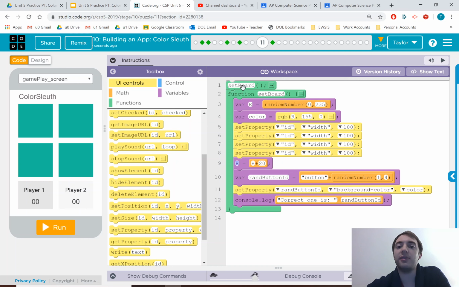You should have everything in a set board function. So this should look like yours. This will be different in here, but you should end with a console log, something like this, just as an error check. It doesn't affect the game at all, but it shows you, the programmer, what the correct answer is, so you can visually check to see if the buttons are working properly.